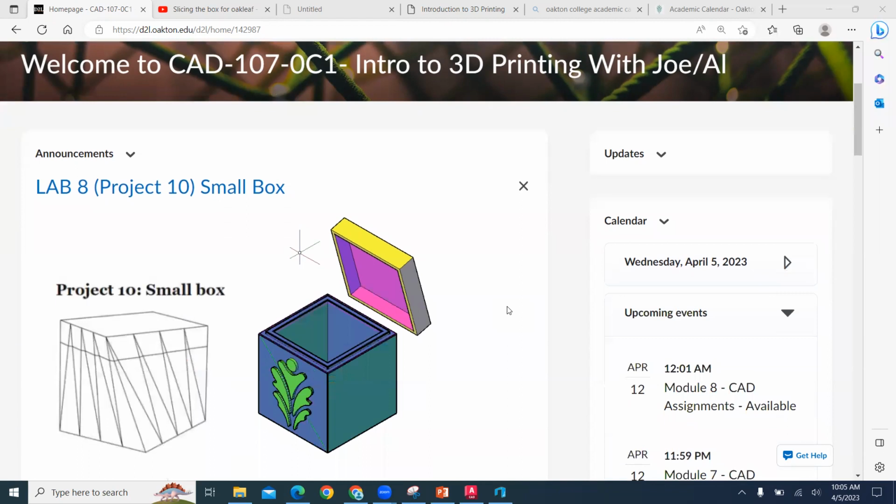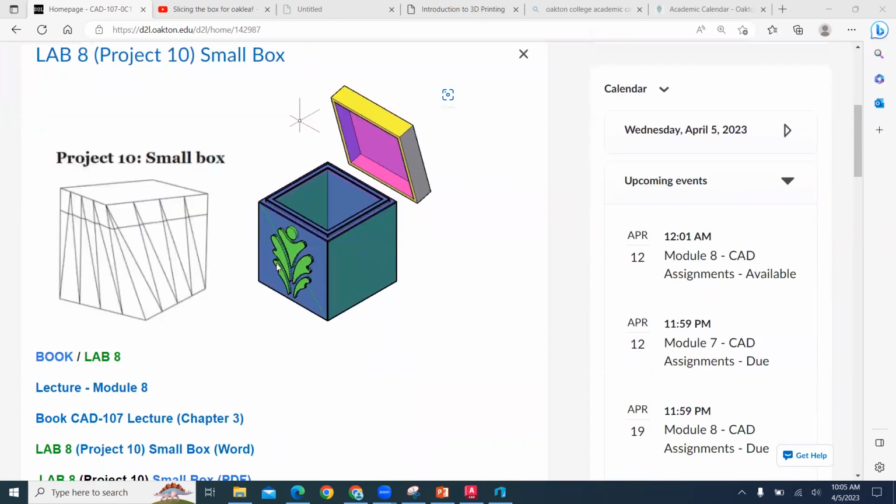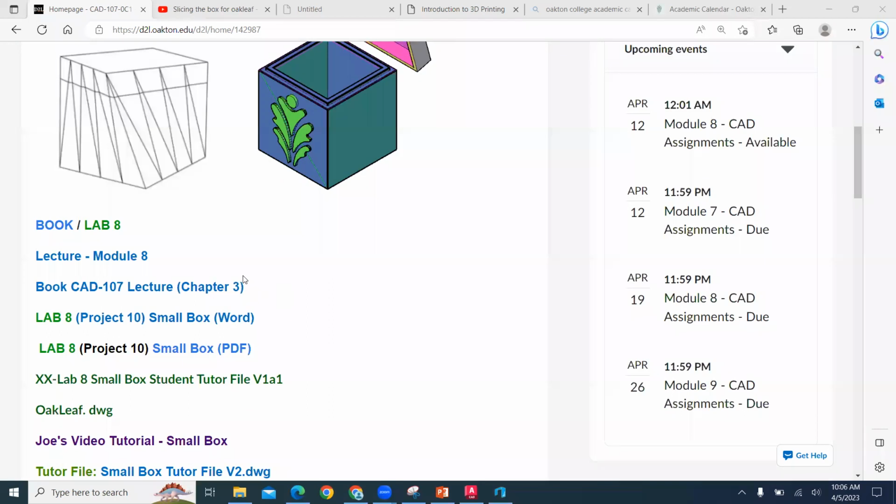Okay, so Lab 8 has been released. It's a small box project, and we're going to start to work with being able to add our logo to that. We have a lecture from the textbook that we're going to take a look at.